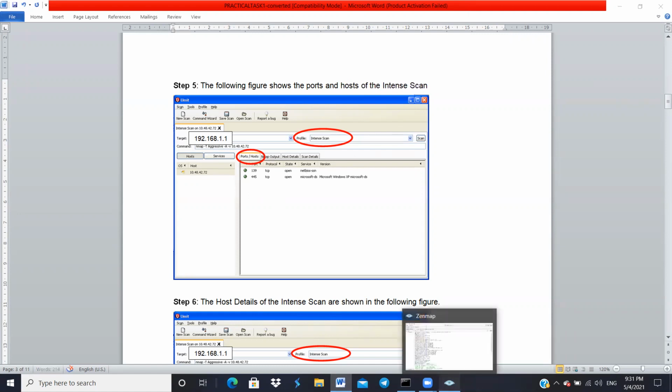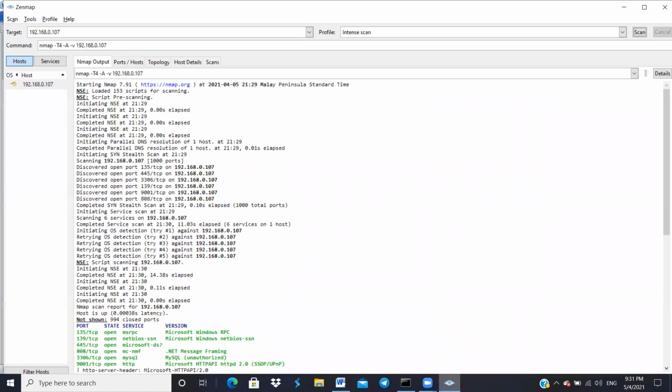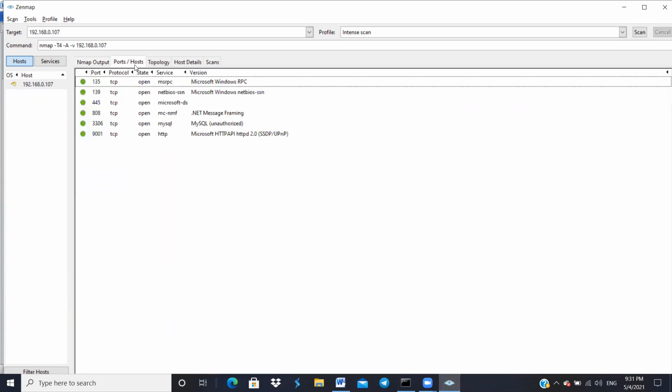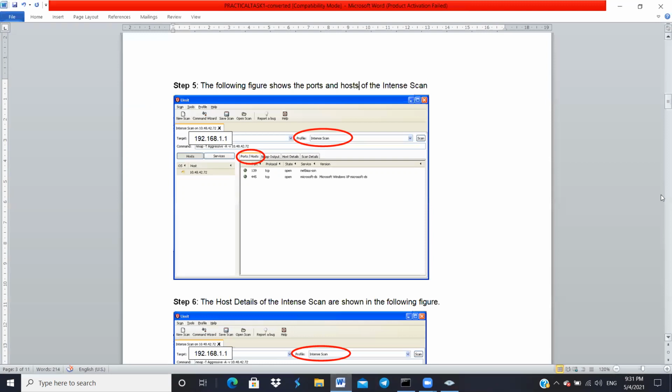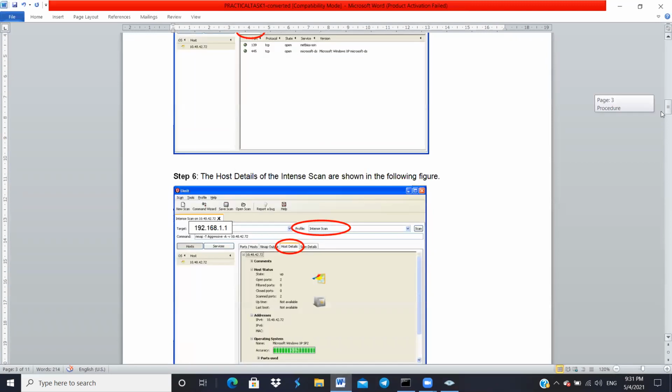Now let's go to the Nmap. Step 5. Click on the ports and hosts. Okay, here it is. The figure shows the output for the ports and hosts of the intense scan. So this is the output. Okay, we have done our step 5. So let's see our step 6.